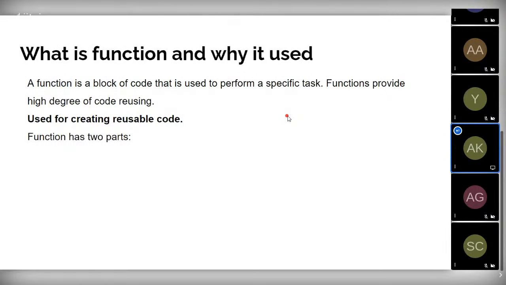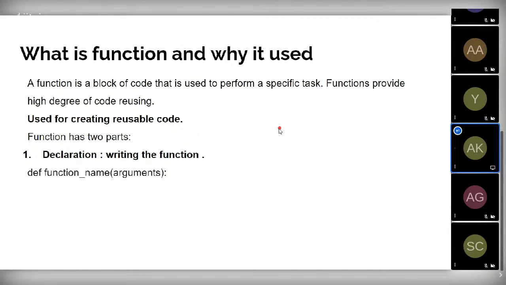And I told you while using function we have two parts. First was declaration. So declaration is nothing but writing the function. It is the definition of the function. So while defining a function, we used the keyword def and then function name and arguments that we want to pass inside of our function and the body that will be inside our function.